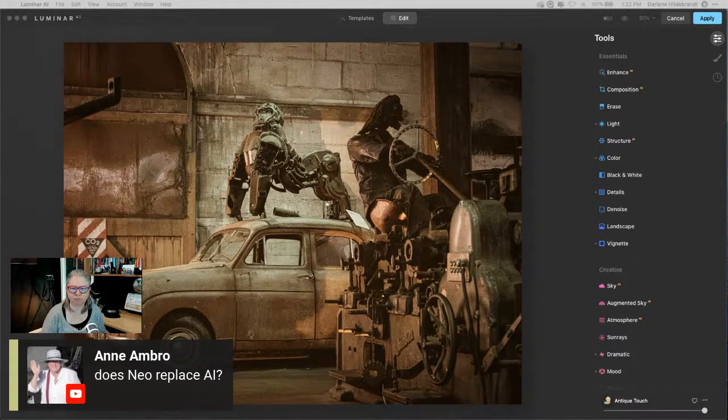Anne wants to know if it replaces AI. No, it doesn't. It's in addition to. It's kind of like Adobe Photoshop Elements versus Photoshop CC. But if you watch the video, Rob's going to put a link in the chat, Anne. You can watch that video, and I explain more about Luminar Neo and the differences between AI and Neo.